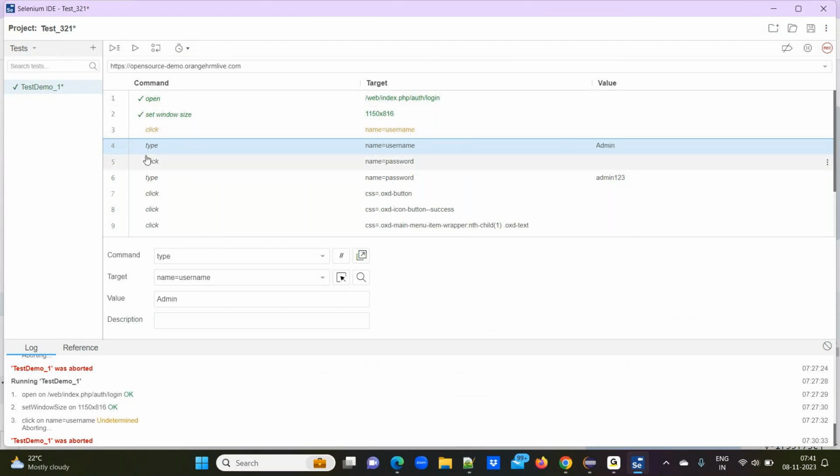Then I click on the password and enter the password as admin123. So here the values are the inputs we are passing from the user end, targets are the addresses of the element, and commands are the actions we did. These three are very important. As part of Selenium, we are supposed to pass these three as inputs while working with the Selenium WebDriver in the coming days.